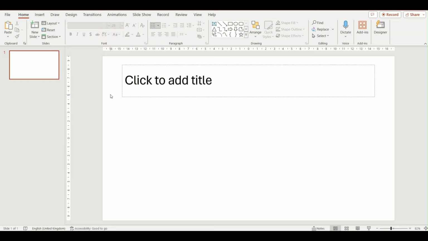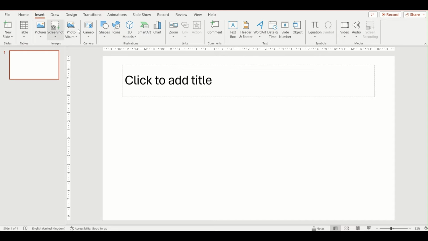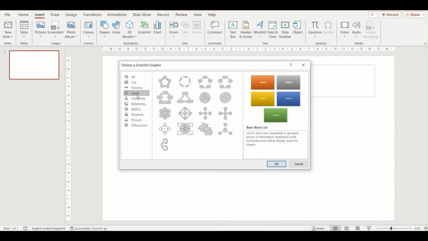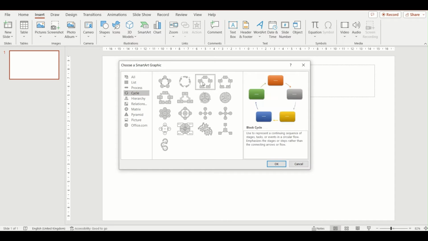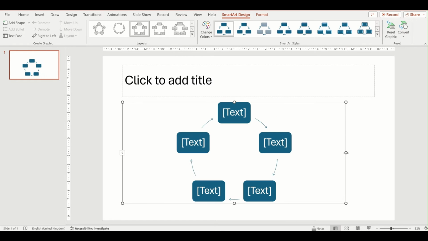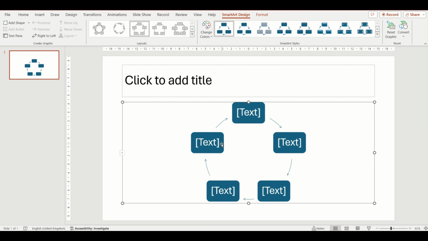Before clicking on the tab, make sure that you are in a title-only slide layout. Now, click on the Insert tab and then along your ribbon, choose the SmartArt button. In the pop-up window that appears, we're going to choose the Cycle option on the left-hand side and then choose the Block Cycle diagram in the pop-up window. Click on OK and that has now inserted our diagram into the slide. I'm just resizing it just to make sure that the title box is still available at the top of the slide.